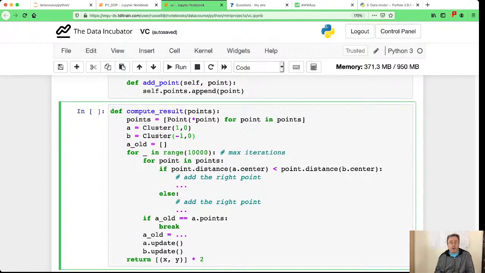I'm going to keep track of one of these sets of points. I want to know, when does my clustering procedure end? Well, my clustering procedure ends when the set of points don't change.